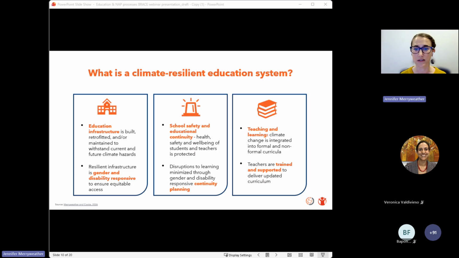The second is school safety and educational continuity, so students and teachers are kept safe and their health and well-being is protected and learning continues after climate-related disasters. Finally, the third component is learning and teaching. Climate change is integrated into formal and non-formal curricula, and teachers are trained and supported to deliver this effectively.